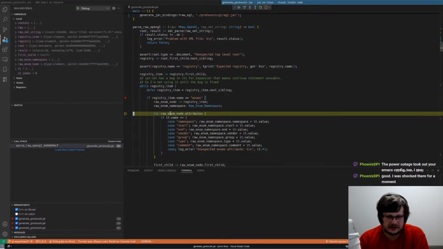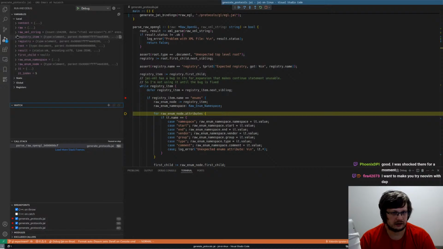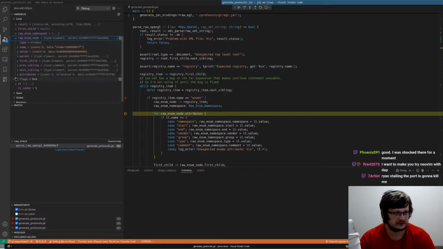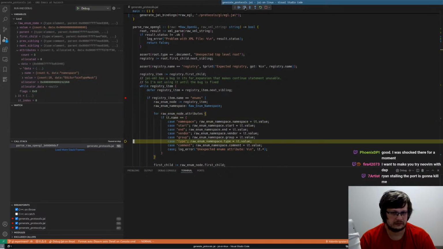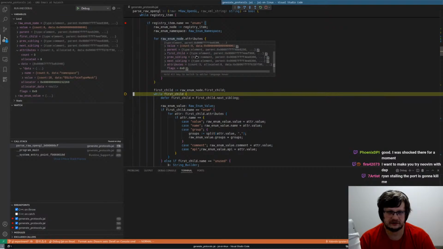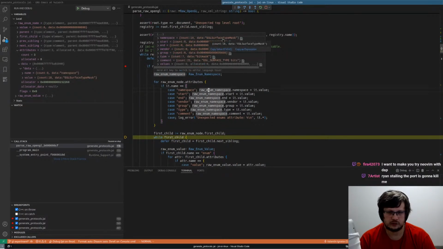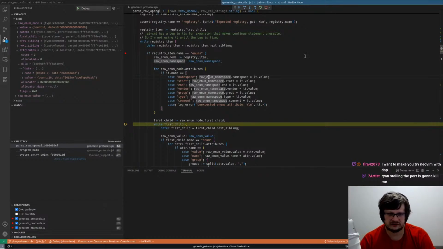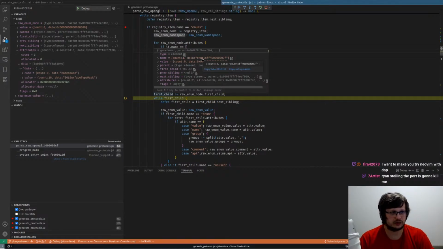Okay, namespace. If row enum node attributes, do we have it? So I can actually watch it, I'm pretty sure. Row enum node, like here, attributes. This is like an array. Namespace. So we're literally populating it, right? Row enum namespace. Yeah, we have a namespace, a start, an end, a type and a comment. We have all this. So where does it go? Okay, first child. What's the first child? It's element enum. That's literally what we're looking for.